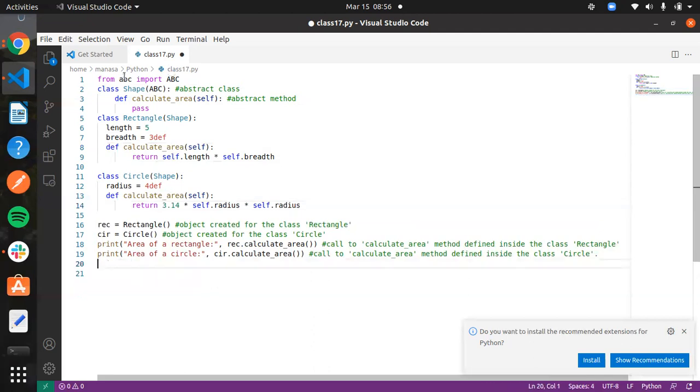Let's see. I told you, ABC is a module actually. From that, we import ABC, the abstract base class. If you want to declare a class as abstract, this is the same as inheritance. In inheritance, you specify the class name in the derived class. In the same way, you pass ABC as a parameter so that we call that class an abstract class. Inside that, I have only one method called calculate area, and I'm not going to do anything here. That's why I used the pass statement. Then we create one more class called Rectangle, inheriting from Shape.